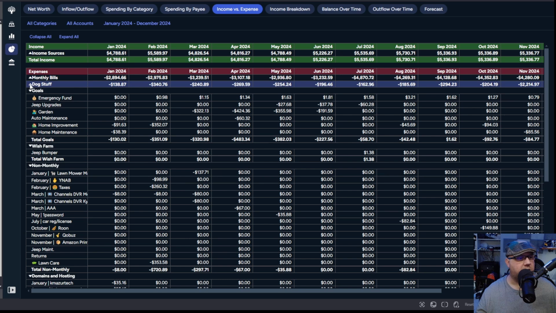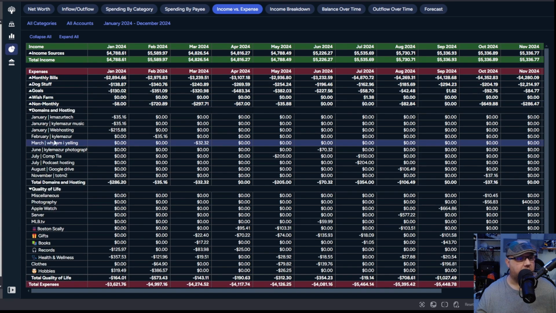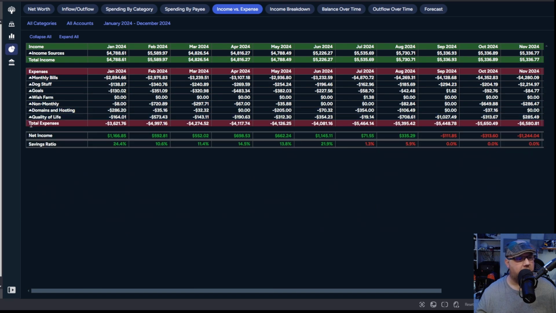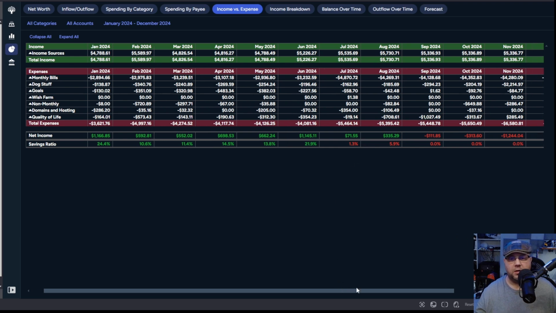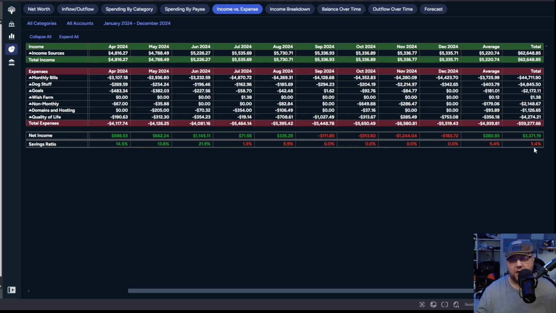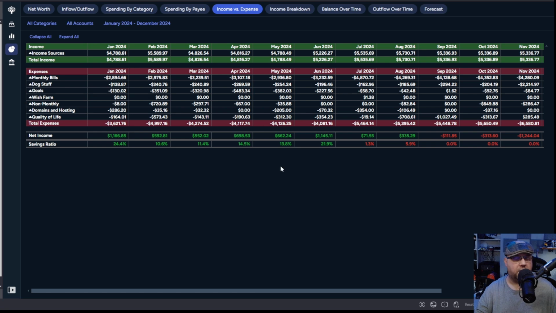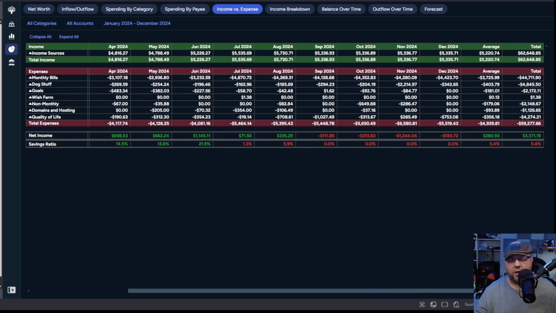What I do like about the Toolkit for YNAB version is it tells you your savings rate, which is kind of cool. So it's $3,371.19. I think that does match, but knowing the savings rate is pretty cool, and it calculates that automatically. Anyway, things are looking good. I spent less than I took in, which was what I hoped would happen, and I hope to make this number better next year. So that's about all I do with reports.